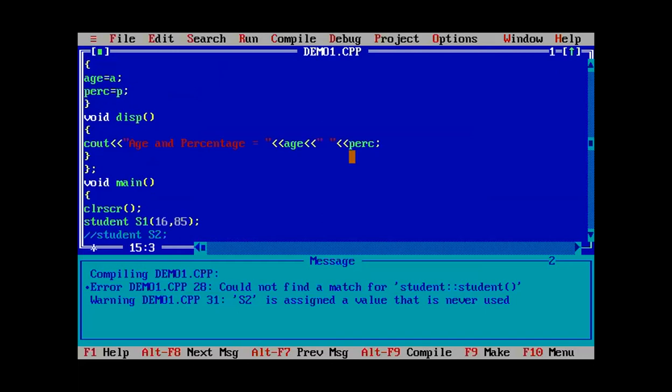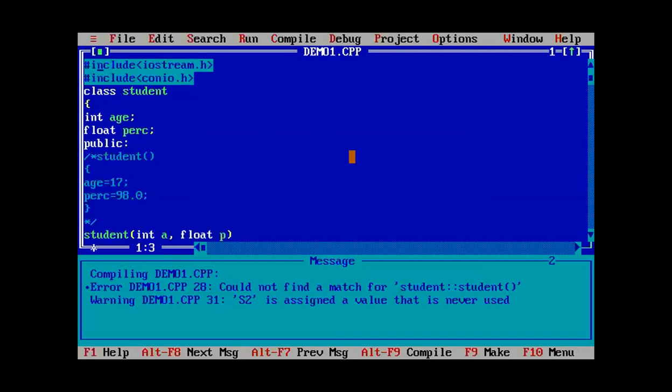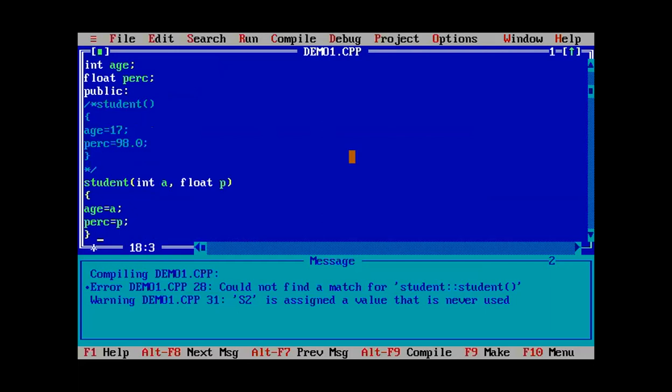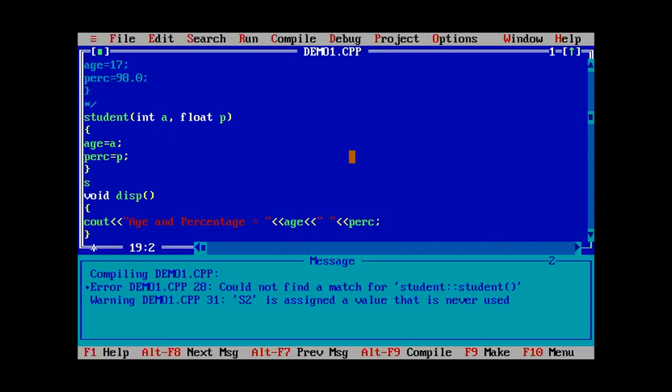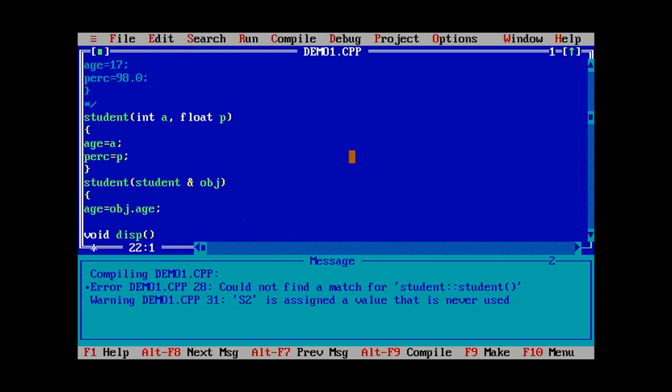Now here I will add a copy constructor: Student(Student &obj). The code lines I should write are age is equal to obj.age and percentage is equal to obj.percentage. That is the definition of the copy constructor.